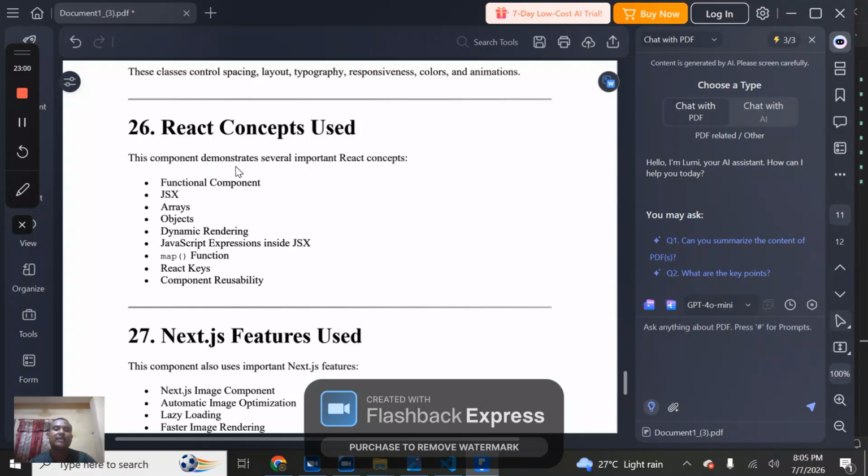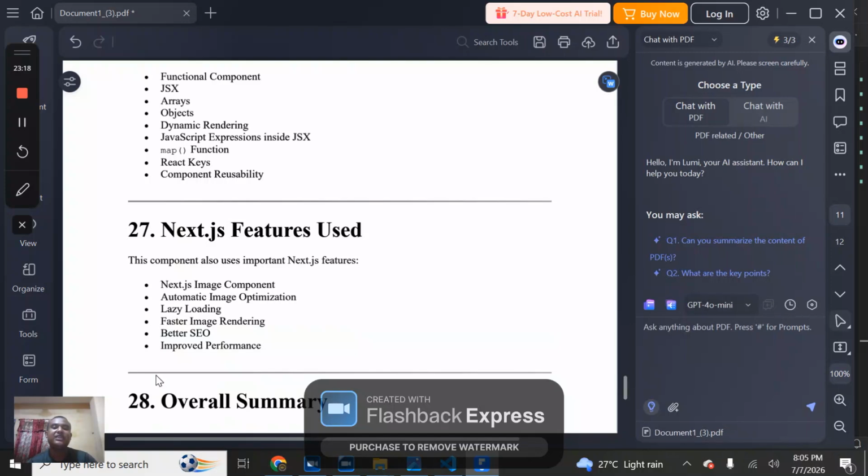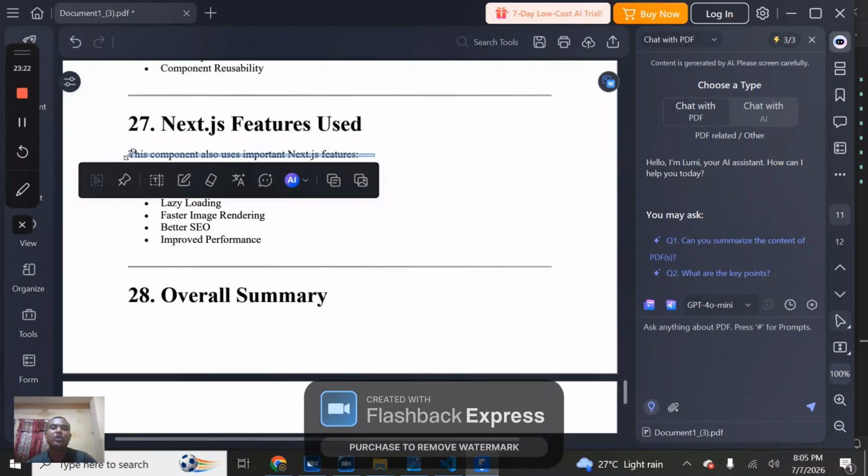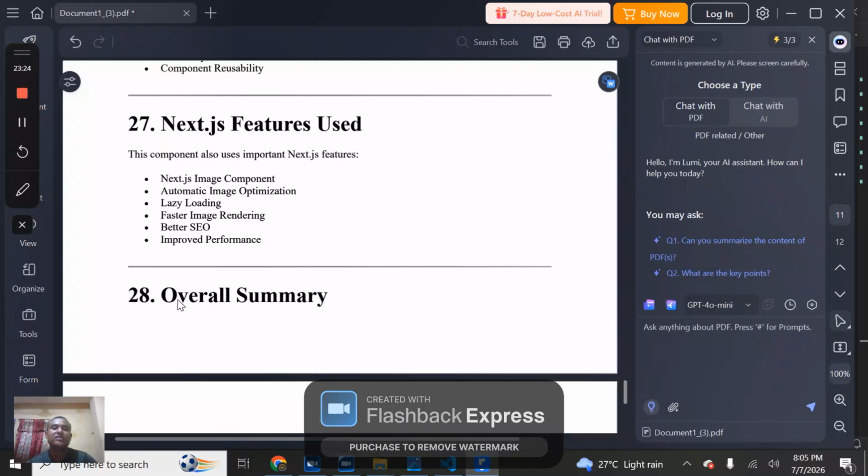React component concepts used. This concept demonstrated several important React concepts: function components, we have to first do some functionality, JSX, arrays, objects, dynamic rendering, JavaScript expressions inside JSX, map function, React keys, component reusability. Next.js features used. So these are the advantages of the Next.js features used.